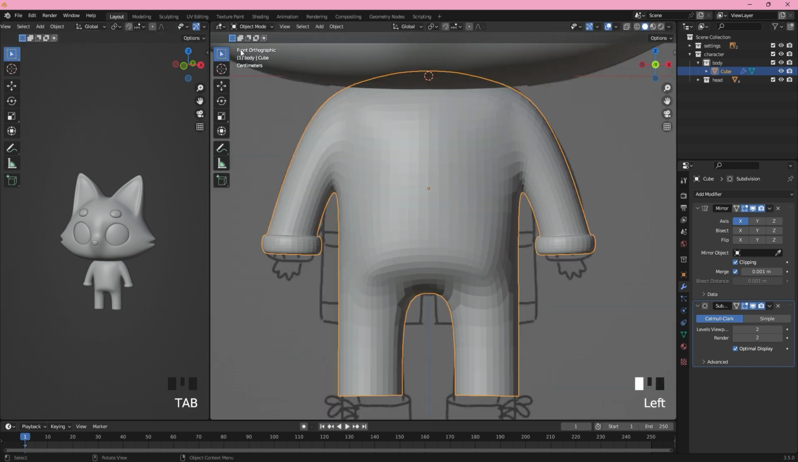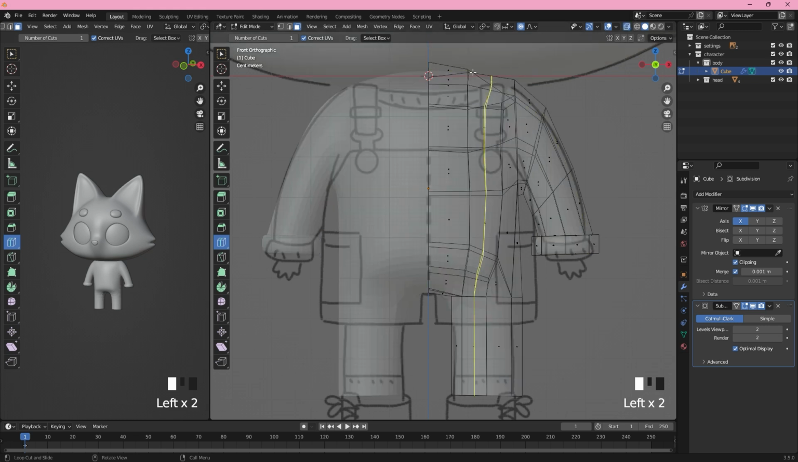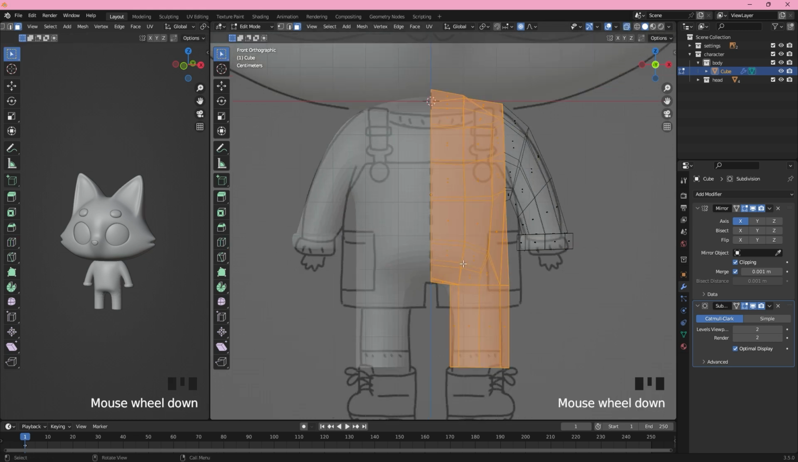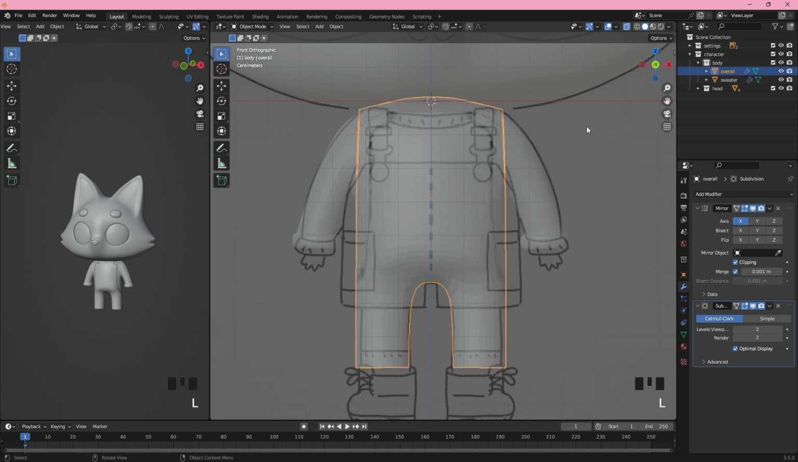Let's now create the overalls. To make it simpler, we're going to click on the body part we have just made earlier, and in edit mode we're going to select all of the faces except the sleeves. Then to duplicate we are pressing Shift D, then we press P to separate the two meshes.